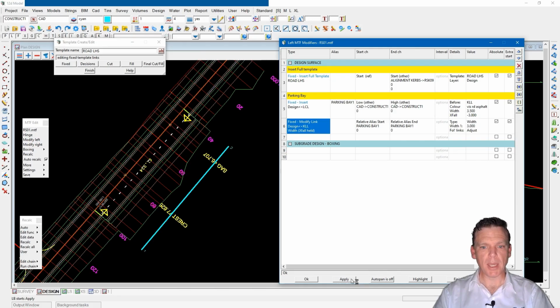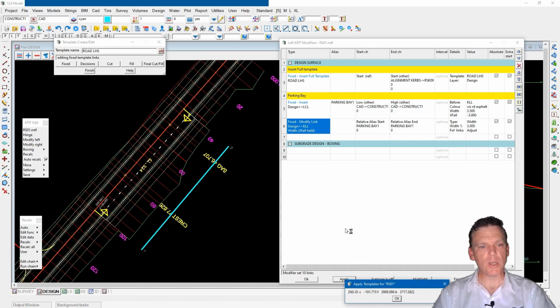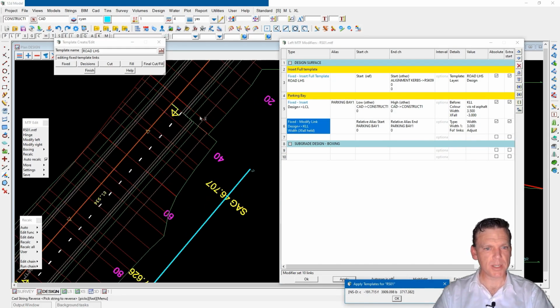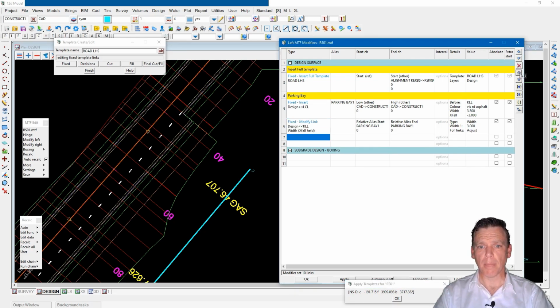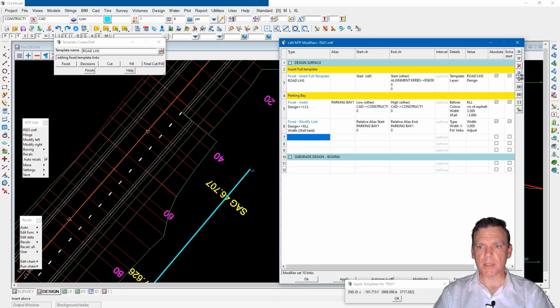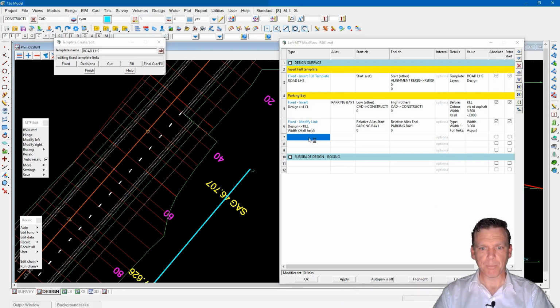I'll do that, hit apply. And again, you're not going to see much difference on the screen because it's just pulled it in a little bit. So it's a little bit narrower there. Now comes the transitions. I'm just inserting a couple more lines there.